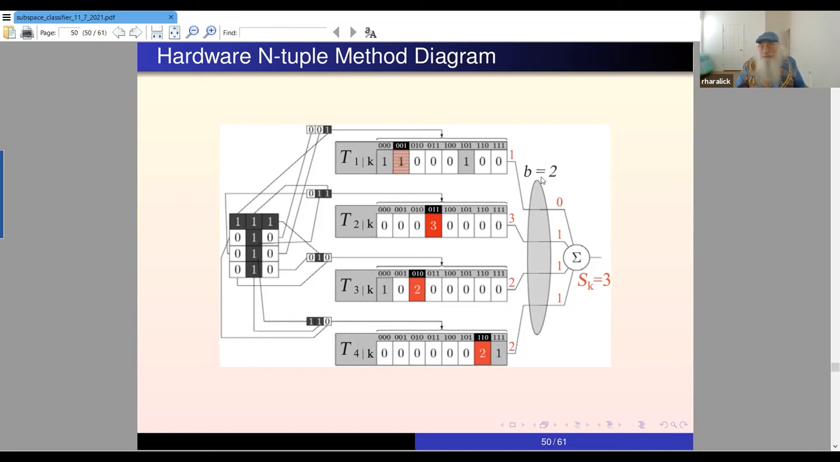But our threshold is 2. And so the value for that is 0. Take another one. It turns out its projected value is 0, 1, 1. You go into here, you find that occurred 3 times. 3 is greater than threshold 2. And so we have an output of 1, and so on. And you sum them together and you get a score of 3.